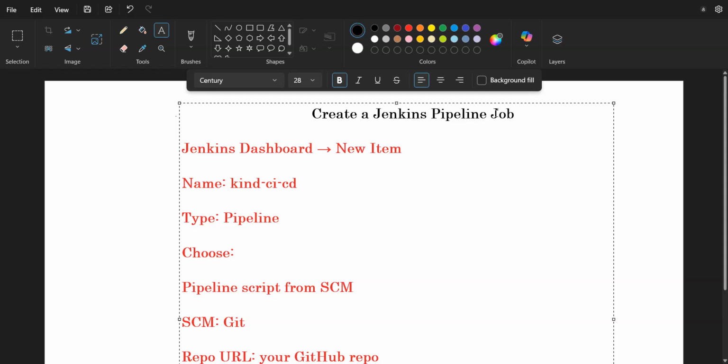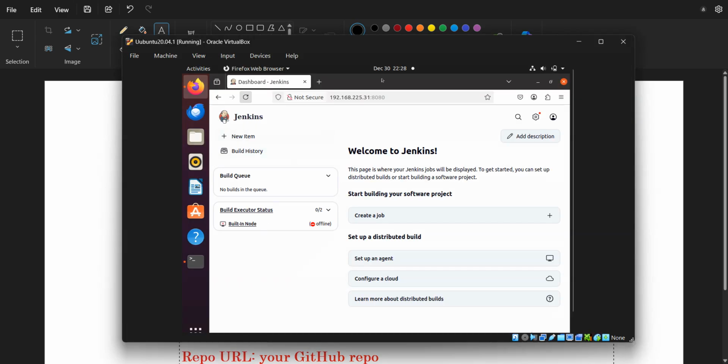Hi friends, so today we will see how we can create a Jenkins pipeline job. As you know, in the last video we completely installed Jenkins on our Ubuntu server. So I will go to the Ubuntu machine and log into the Ubuntu box.